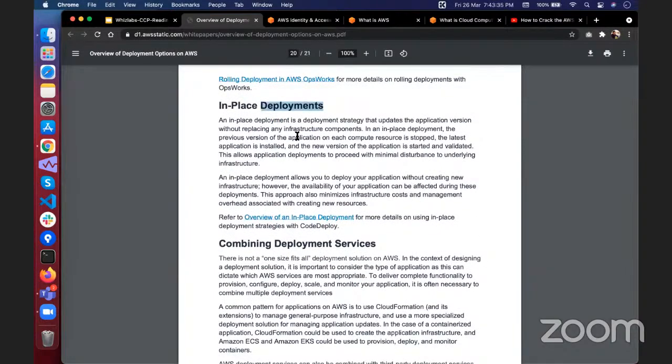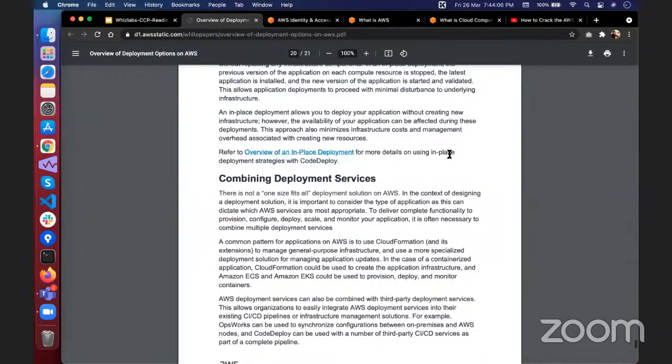The second last is in-place deployment. In-place deployment, you can only go with CodeDeploy as of now. Here, your application version updates without replacing or changing your infrastructure component, and the previous version of the application on each resource is stopped and the latest application is installed. Now, the latest application has the new version of your application, which is started and validated, and that's how you can do your deployment with minimal disturbance to your underlying infrastructure.